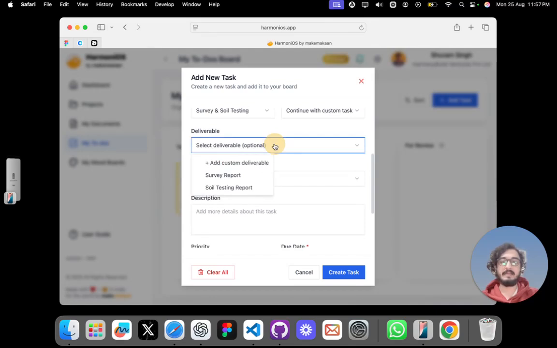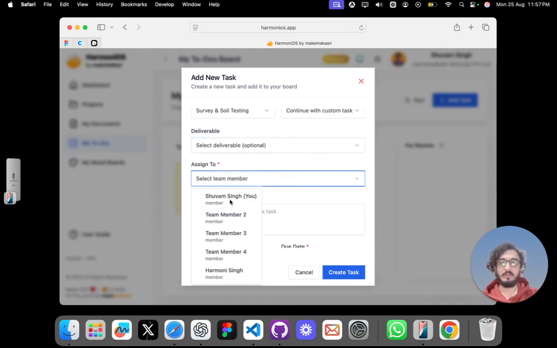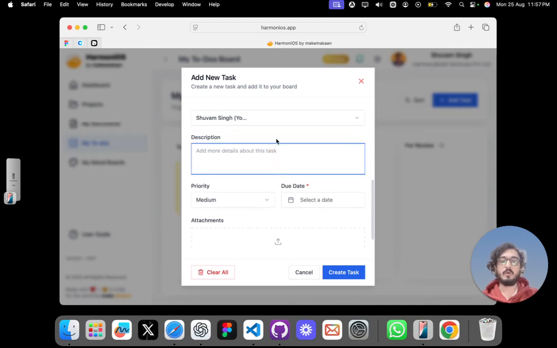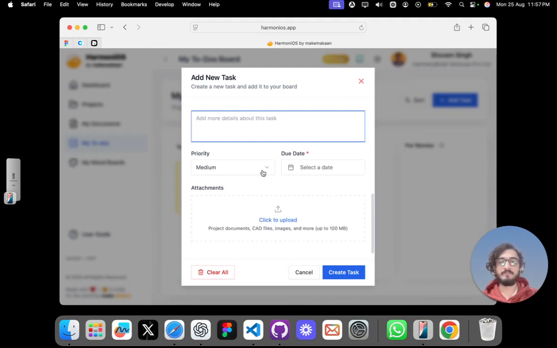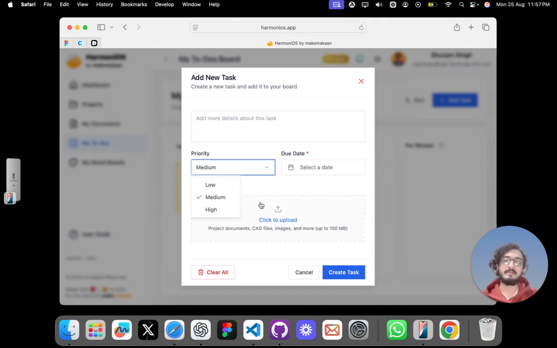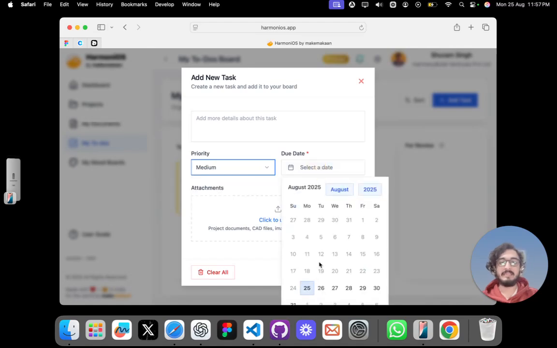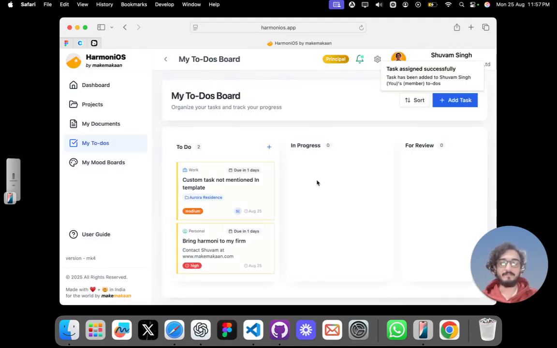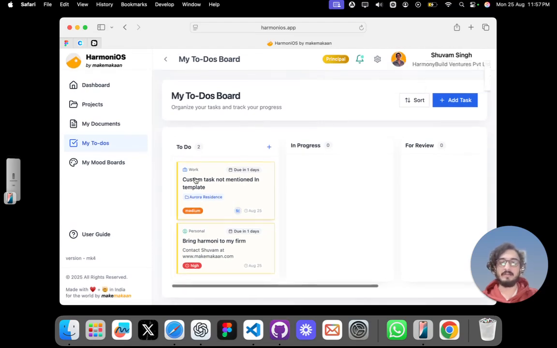Optionally, you can select a deliverable and assign it to a team member. This could be yourself or someone else. Add a description so your team members have an idea of what they have to work on in detail. Set a priority for the task. Default is always medium. Add a due date and any attachment or reference files that would help them get their work done quickly. And then we hit Create Task, which creates your work task.